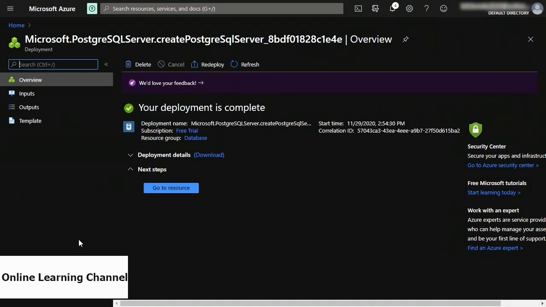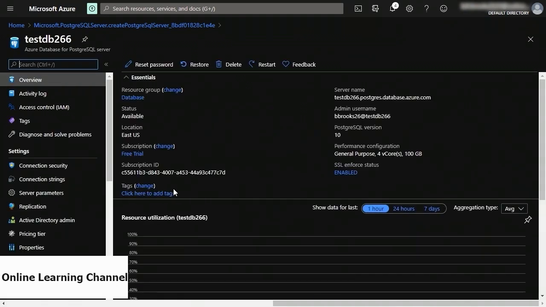Okay, the deployment is complete, so I can click on Go to Resource. And this is my database. You see Azure Database for PostgreSQL Server. Now there's one step you need to do before you can connect to this database, and that's under Overview, under SSL Enforced Status. Just click Enabled.